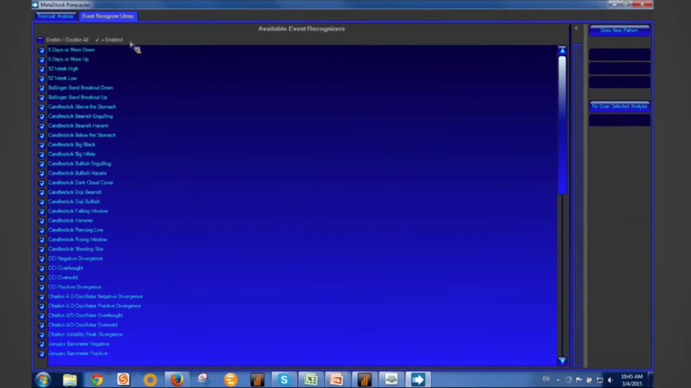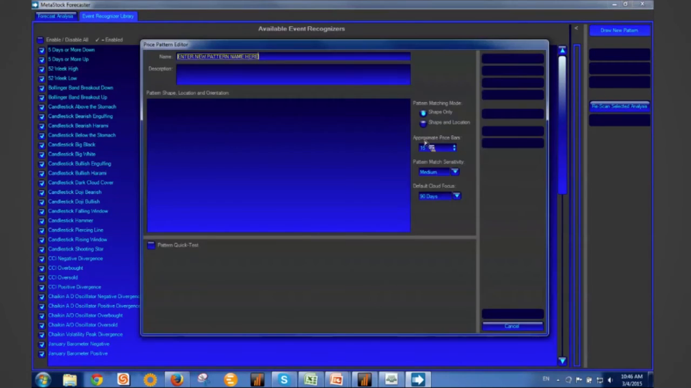So looking at the event recognizer, guys, we now have the ability to do two things. We have the ability to take a look at our patterns, but we can actually draw patterns. So if we go over here to the event recognizer library, we can actually click on draw pattern. And what this is going to do is open up a whole new window in which we can define the pattern that we're looking for.